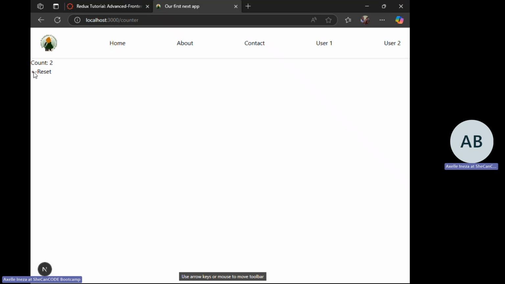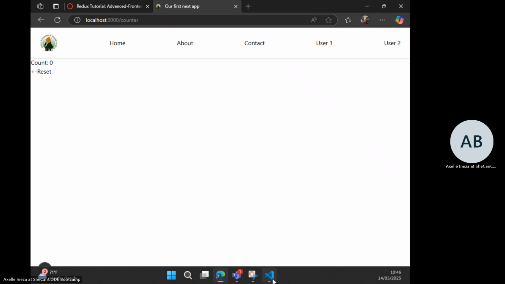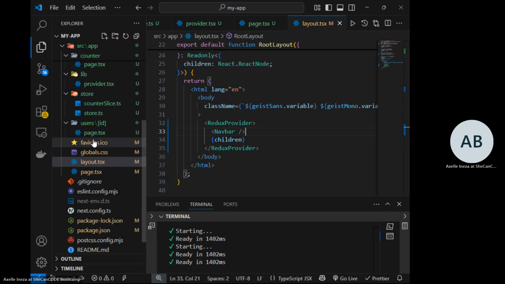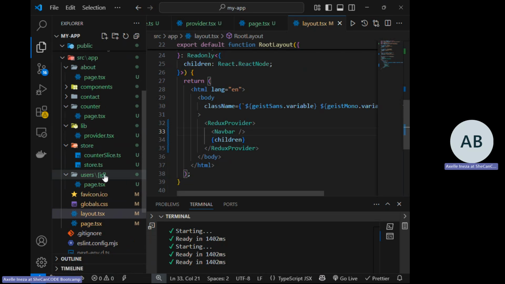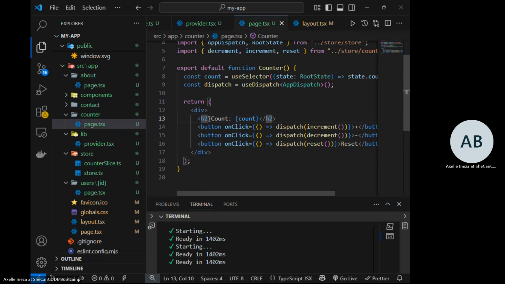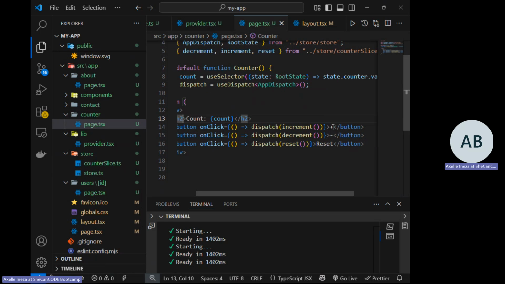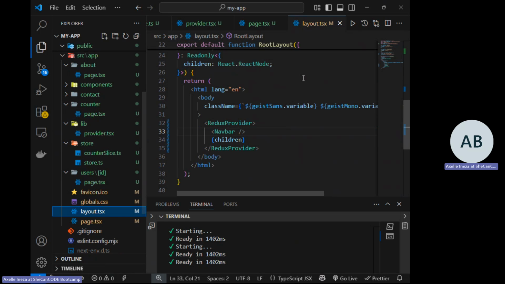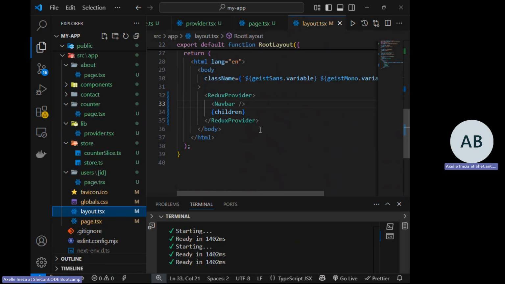Our counter is working well. You just need to import the Redux provider and then you wrap everything. You just start wrapping inside this element.